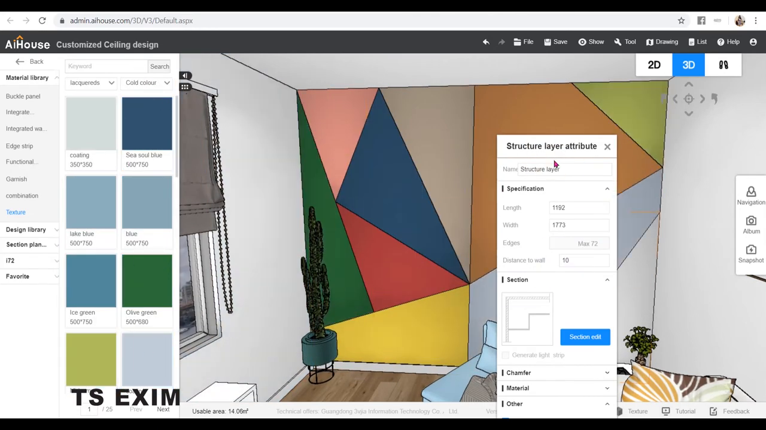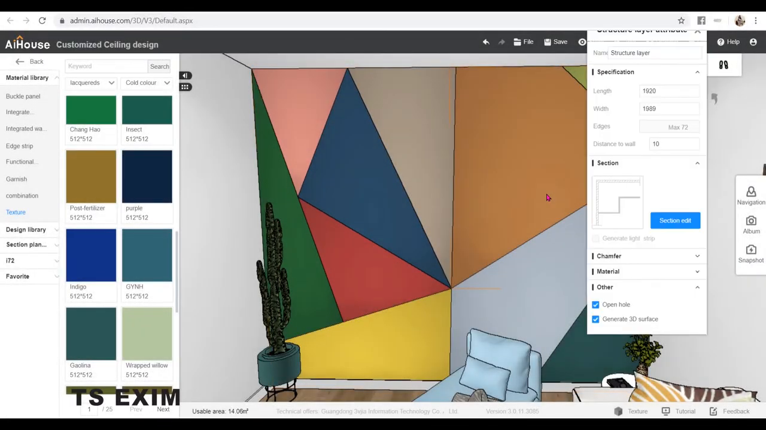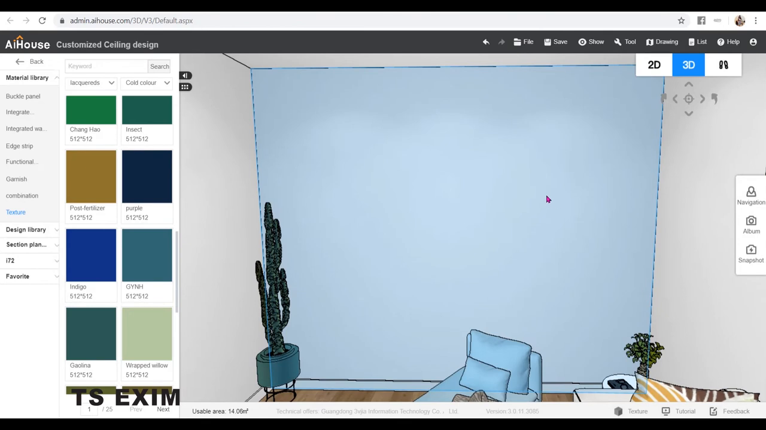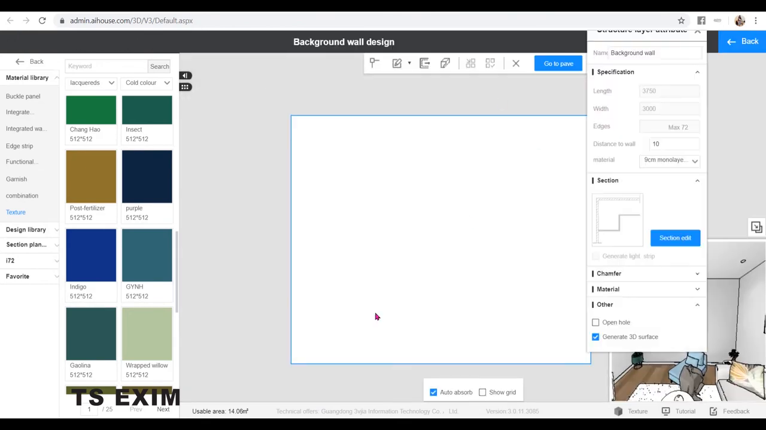Method 2. You may also draw the shapes in AiHouse itself. Let's delete the whole design. Again, click the wall, background wall design. Click the region. Then draw polyline.